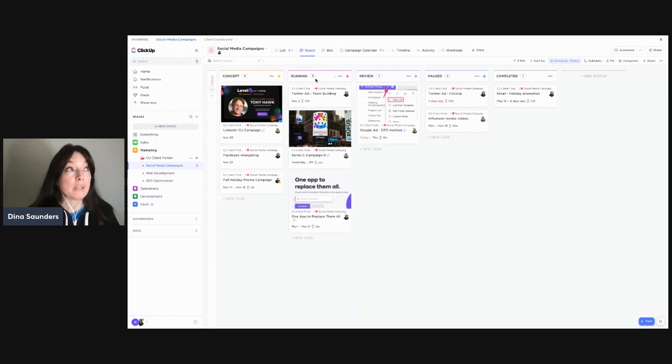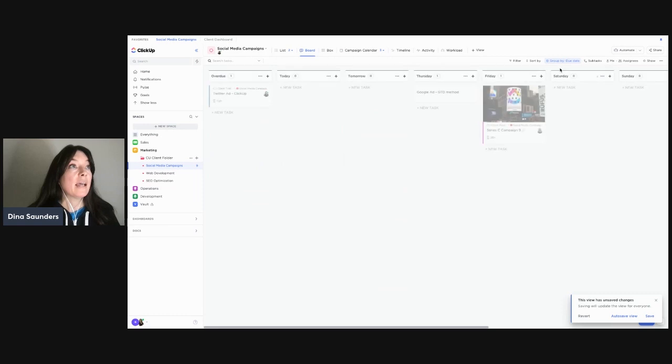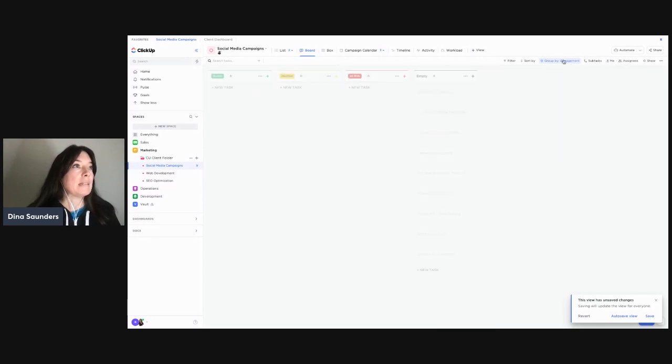Much like your list view, you absolutely can change the groupings. They can be grouped by assignee, they can be grouped by due dates, and you can even go ahead and come into that custom field again and group them, let's say, by engagement.